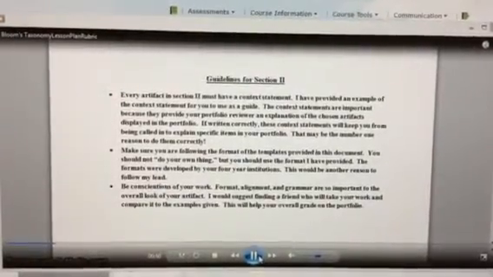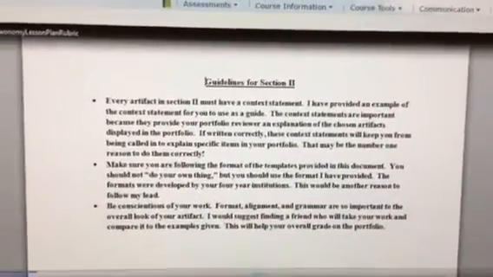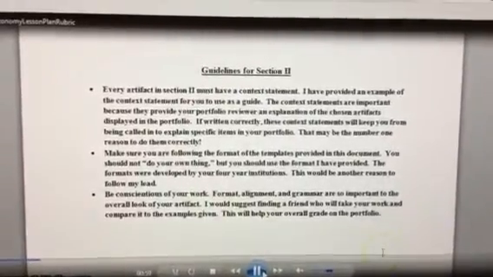Be conscientious of your work. Format, alignment, and grammar are so important to the overall look of your artifact. I would suggest finding a friend who'll take your work and compare it to the examples given. This will help your overall grade on the portfolio.